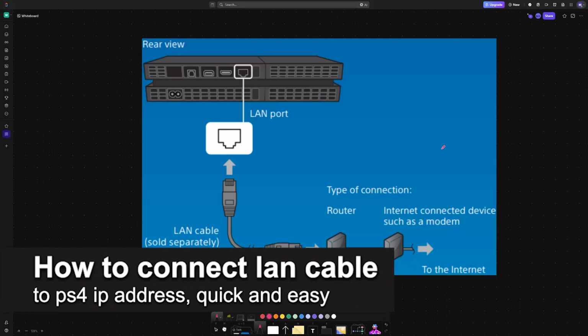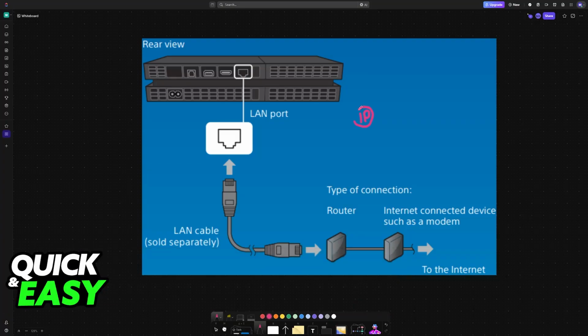In this video, I'm gonna teach you how to connect a LAN cable to PlayStation 4 and set an IP address. It's a very easy process, so make sure to follow along. I'm gonna teach you how to use a LAN cable to connect your PlayStation 4 to the internet, and then how to set up any IP address of your choice.